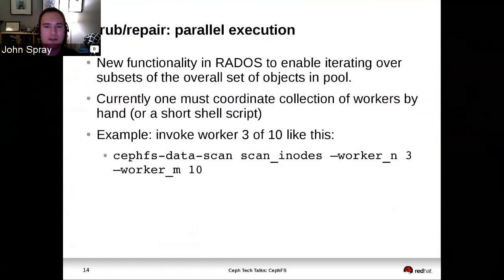Each individual worker, though, is fairly simple to invoke. There's just a --worker_n and --worker_m argument. So you tell it, I want to be worker 3 of 10. And you start 10 processes like that with a different value of n for each one, and you'll be able to do a 10-way parallelism, for example.